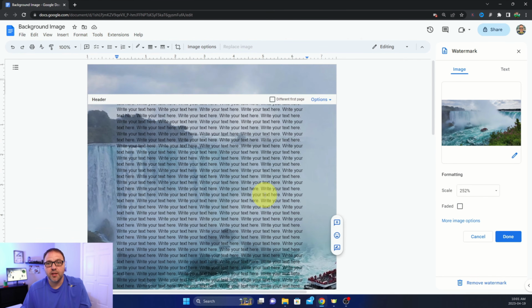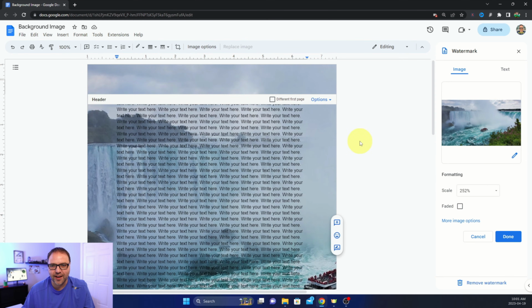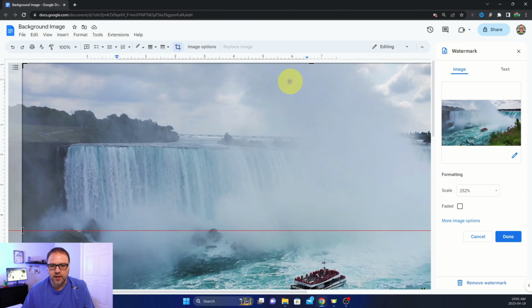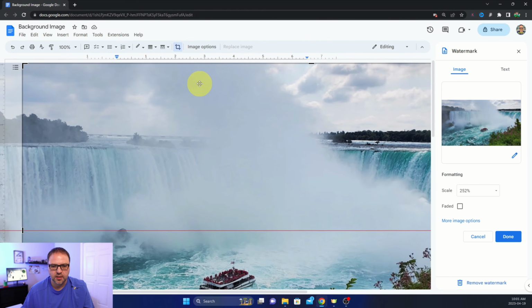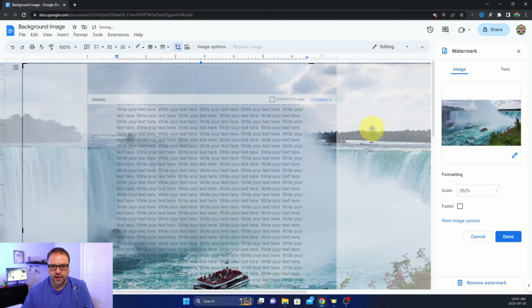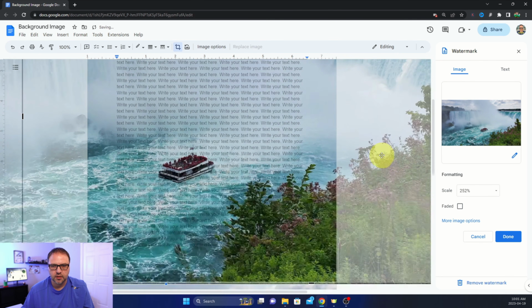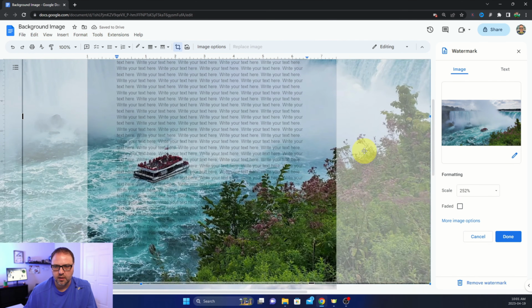Now, you might be saying to me, well, that's not the part of the image I wanted in the background. No problem. Let's go ahead and fix that as well. So again, double click on your image so the blue box appears. And we can hold down our mouse button and slide the image over. Maybe we want the boat in there more like that. You can keep going or just play around with it. I'll go a little bit more, just like that. So now let me kind of exit this.